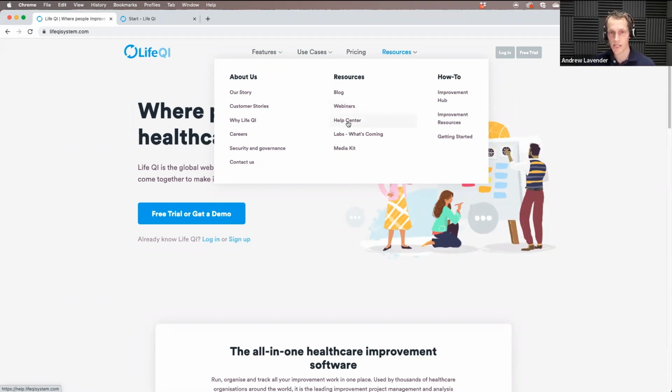We then have our help center. We'll go into this in a minute, but this is really all the detailed information about how to do things in LifeQI and where you can get some of this training on demand as well. And just before we get into that, I'll point out over here some of the Improvement Hub resources that are available. If you're interested in specifics of the different tools and how they're applied and why they're useful, come into the Improvement Hub and you'll find information about all of those. It's a really useful resource to refer back to as part of your work as well.